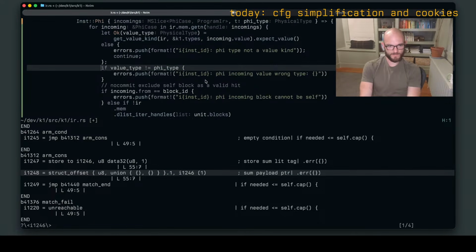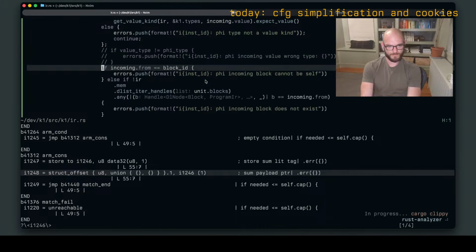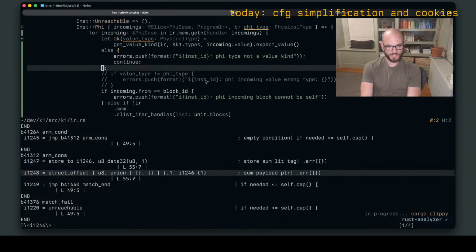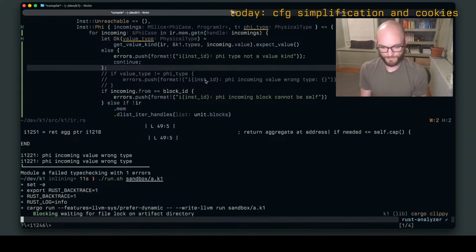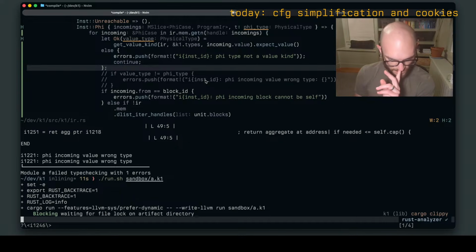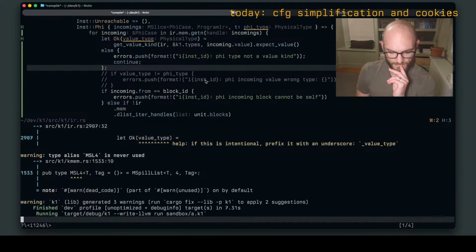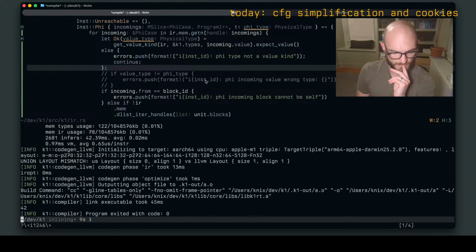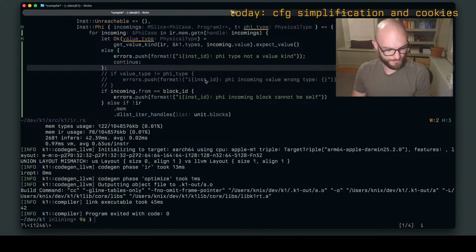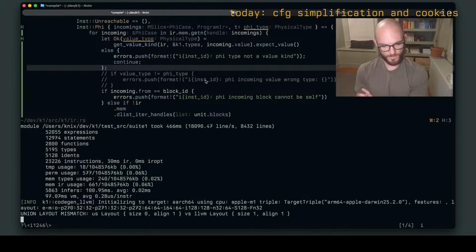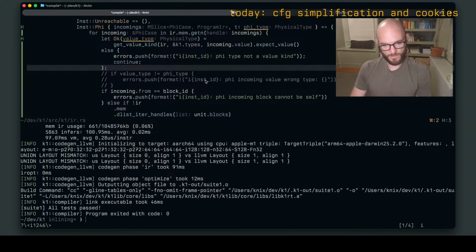I'll leave this off for now. I already addressed that. And let's run it again. Let's not get too distracted from our main task. All right. Hello World works, but does our full test suite work? It does. Okay.